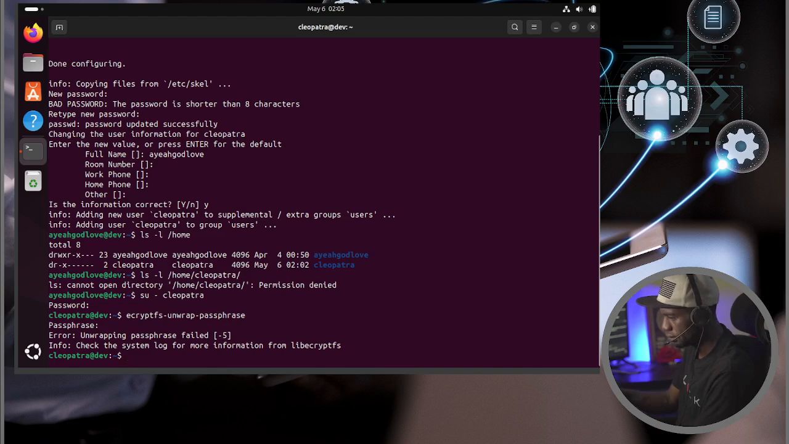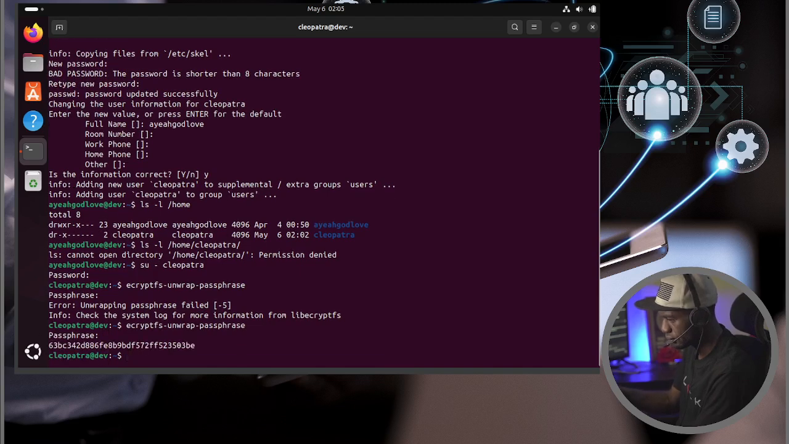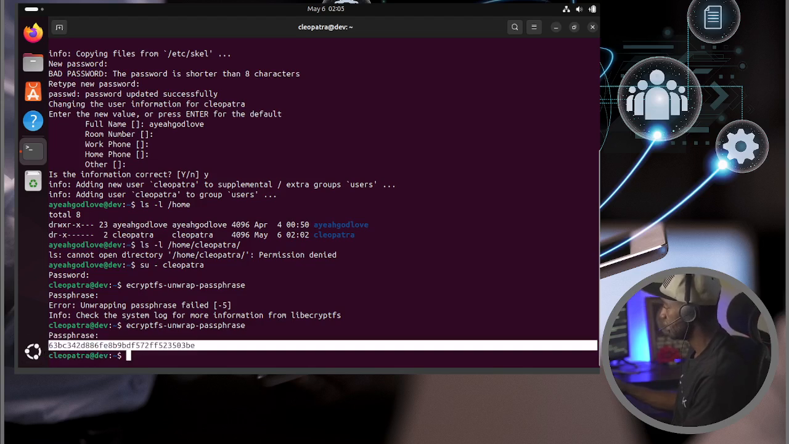Okay, so let me try again. ecryptfs-unwrap-passphrase. Okay, it has provided. So the passphrase it was asking for there is simply our password that we provided. So we provided the login passphrase and it returns the value the package is using internally.